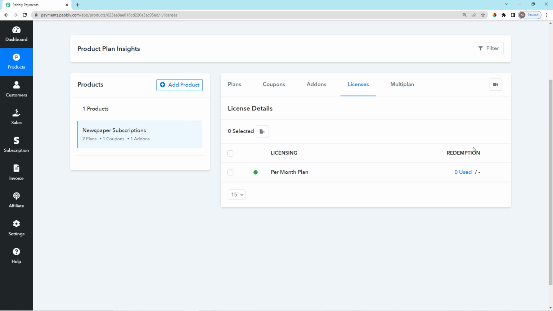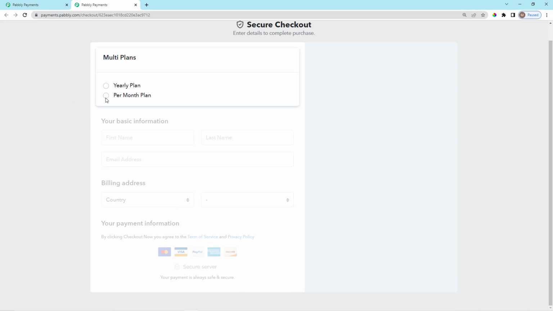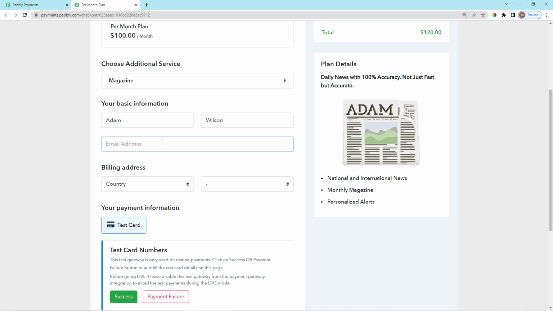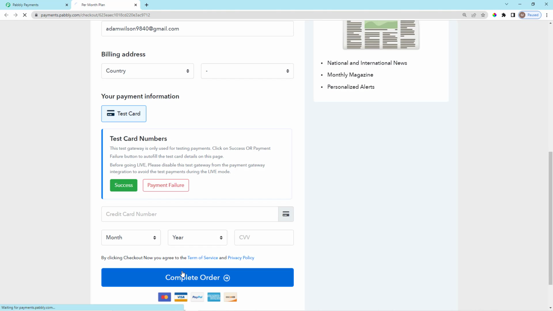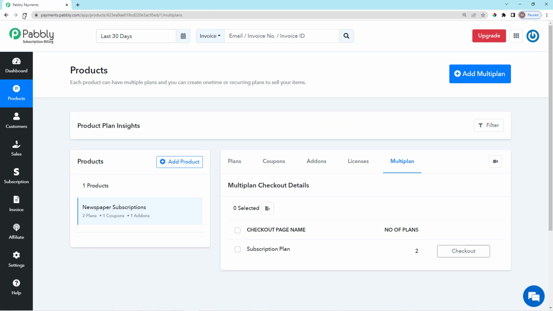Now that we have added a license for our product, that is the per month plan, we're going to make a payment and we'll see whether the license code gets generated in the invoice or not. So for that, we'll just go to the multi-plan and go to the checkout page. Now I'm just going to select my plan, that is the per month plan for which I have created the license, and I'm just going to make a quick payment here. Now here you can see the payment is successful, and we'll just go back here and refresh the data.